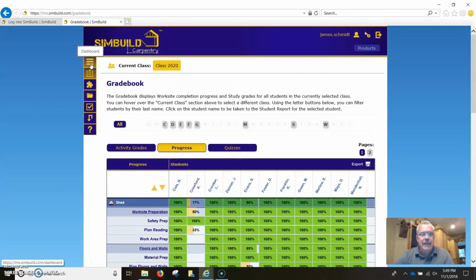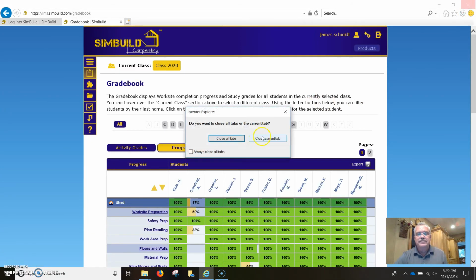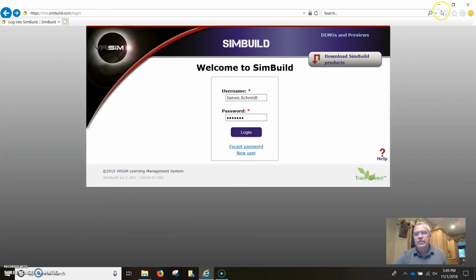These are just some examples of what SimBuild has, the capabilities of tracking. Due to time, the video, we're supposed to keep it less than 6 minutes. At this point, I'm going to exit out of this. All you have to do is exit. I'm going to close out of here.